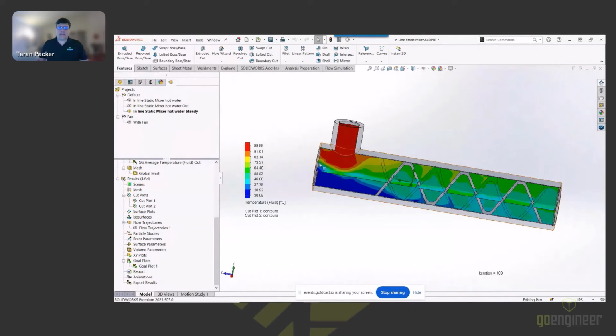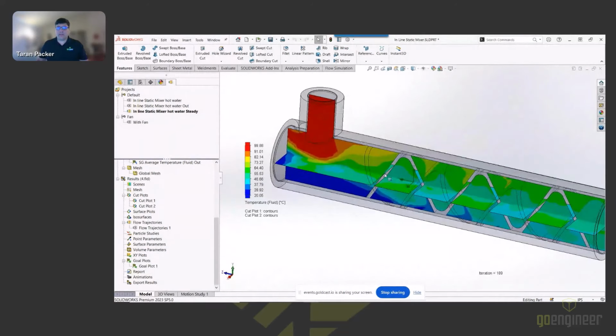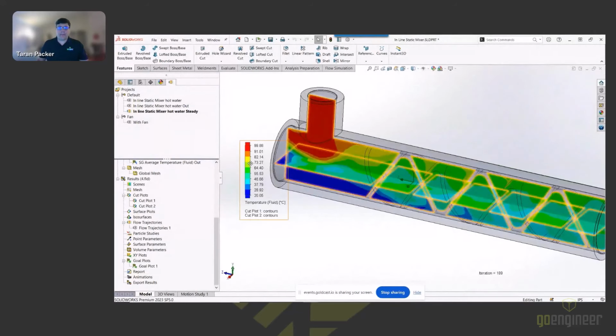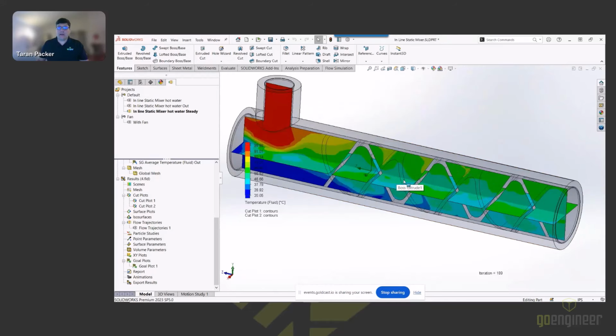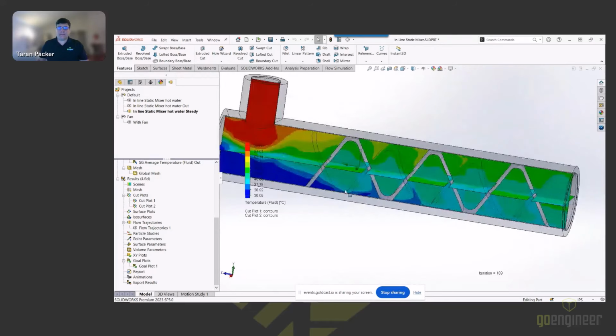But as you can see, at steady state, the hot water from the inlet is mixing okay right at this beginning portion. But then once it reaches the static mixer, you can see it mixes very, very well. And it goes from 100 degrees Celsius water to around 55 or 60 degrees Celsius inside of this mixer. The lower portion doesn't mix as well as the upper portion.